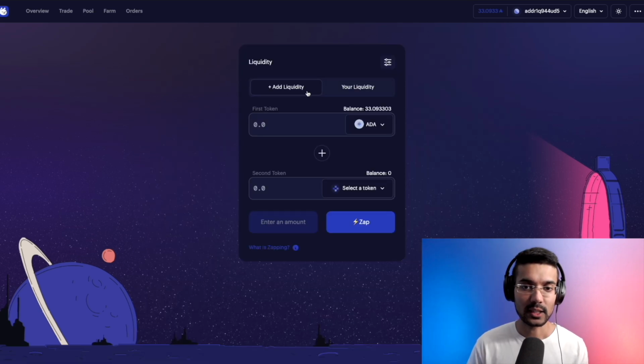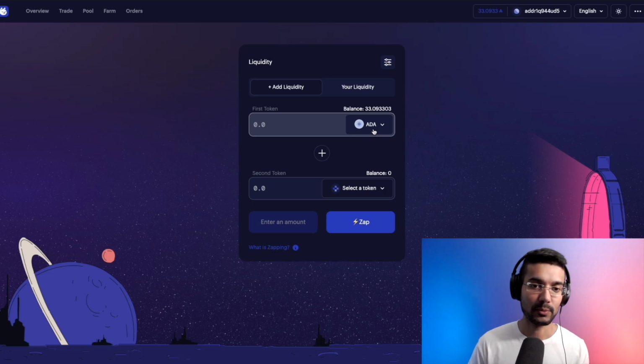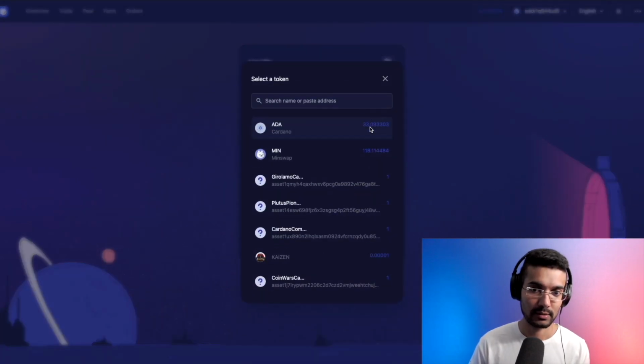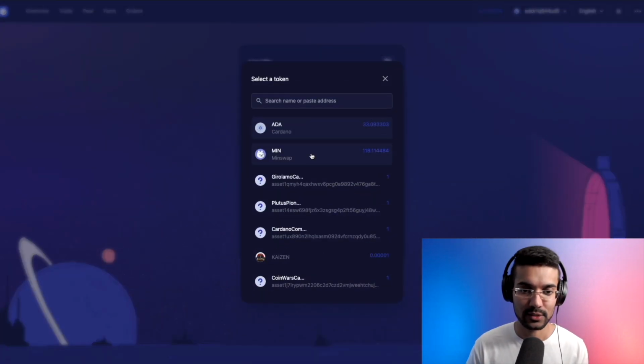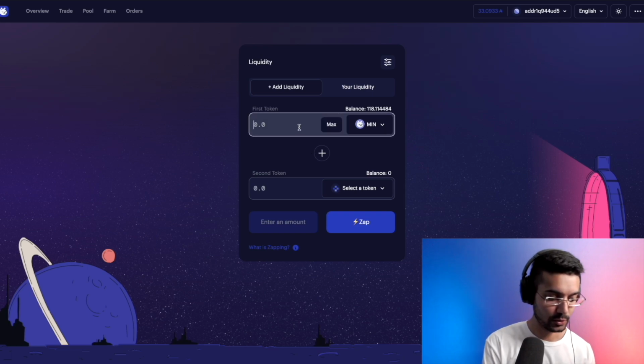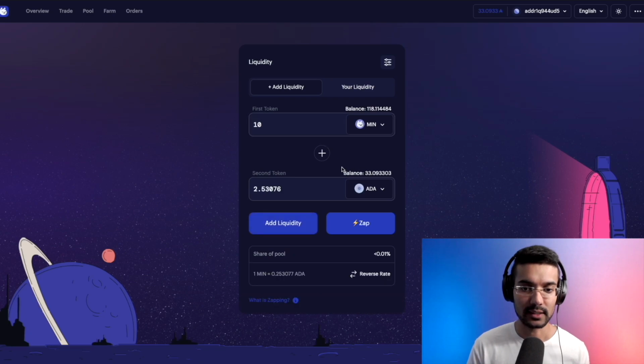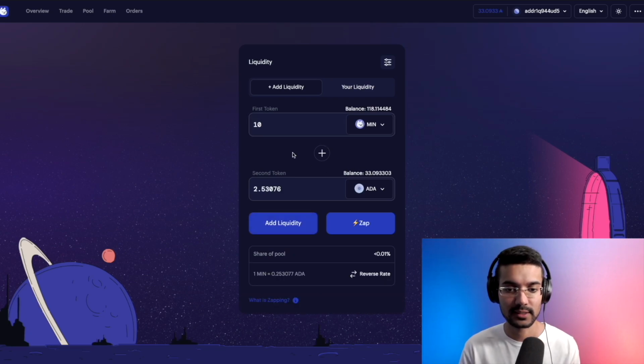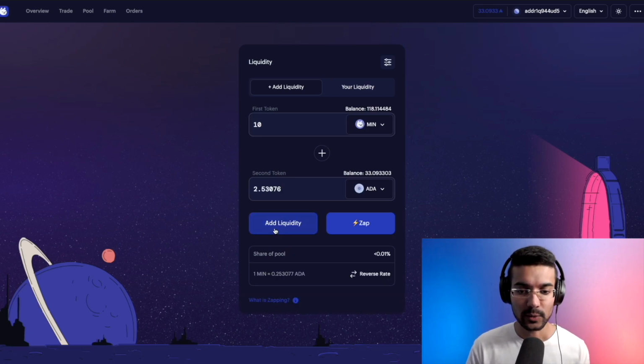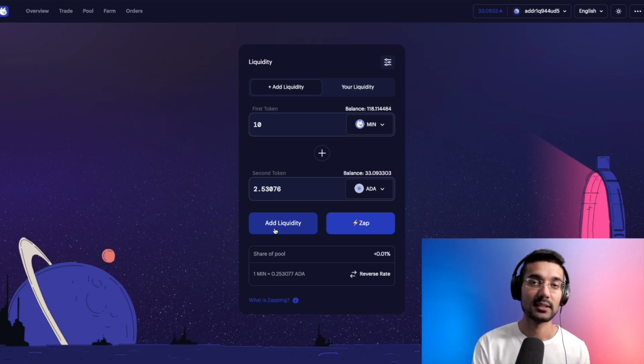Let's say add liquidity. We could first choose ADA and MIN. So let's do MIN, and then we'll choose 10 MIN, and then we can choose the respective amount in ADA as well. I think that makes the most sense. So if we click on add liquidity, this is going to provide this liquidity to the pool.